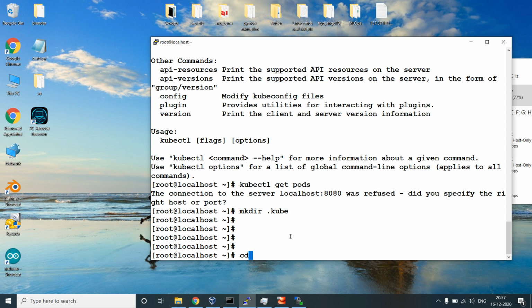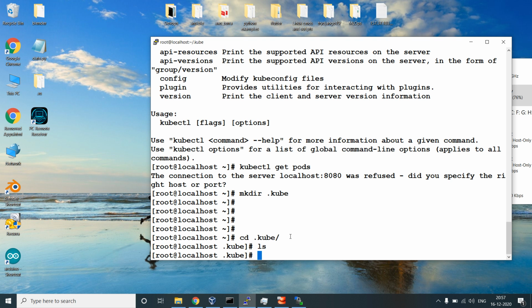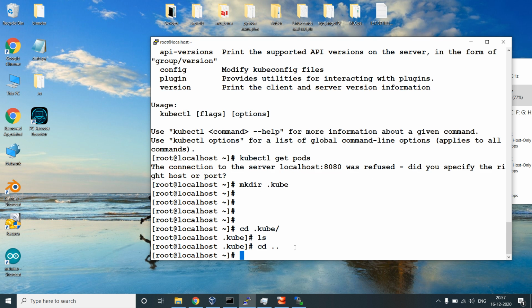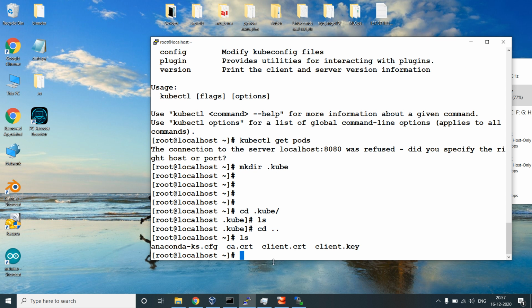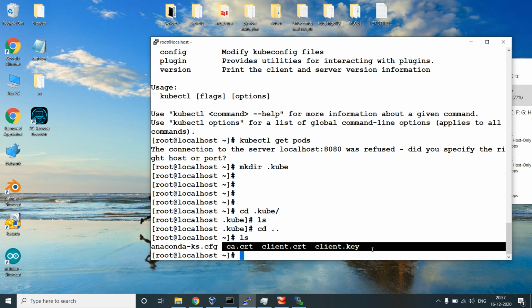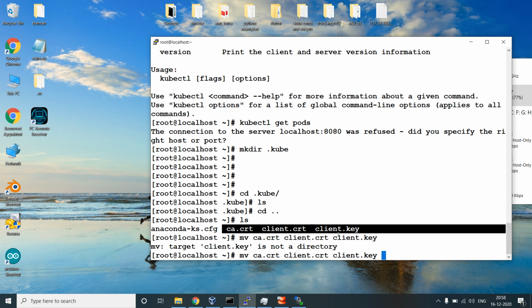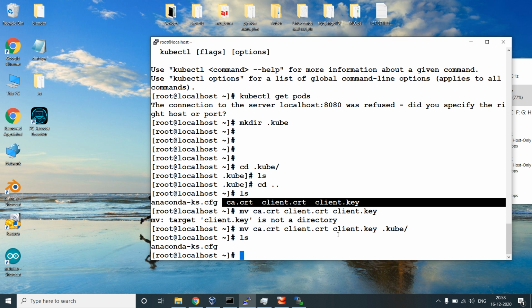Now let's go inside the .kube folder directory. ls, it's empty. We have to transfer these three files into the .kube folder. For this we will use move ca.crt, client.crt and client.key to the .kube folder. See, it's moved.